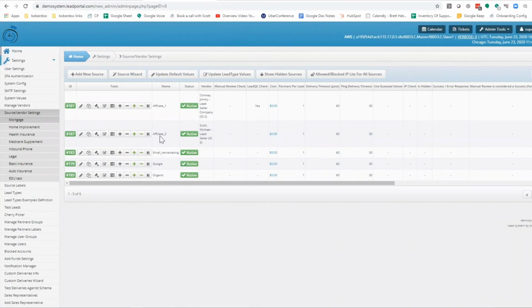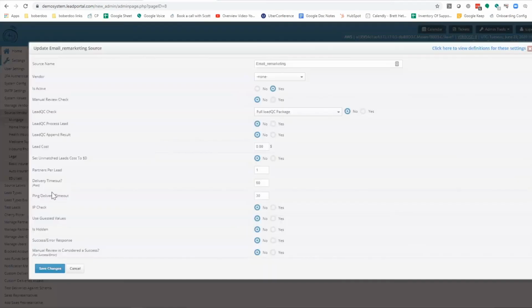There may be opportunities for you where this source is no longer applicable for you. We do not delete sources, and the reason is because there are transactional records created with them. But you can deactivate the source, and you can also hide that source within the configuration switches here if you want to remove that from your UI.